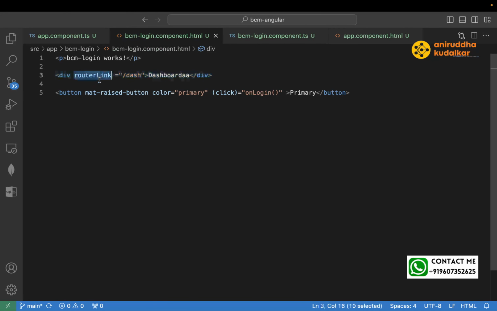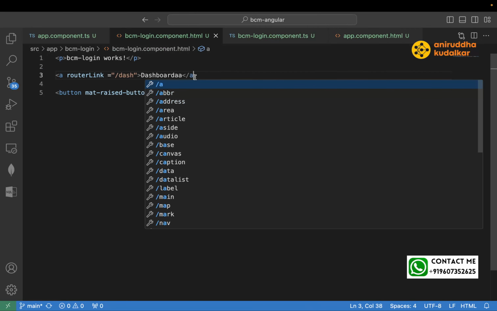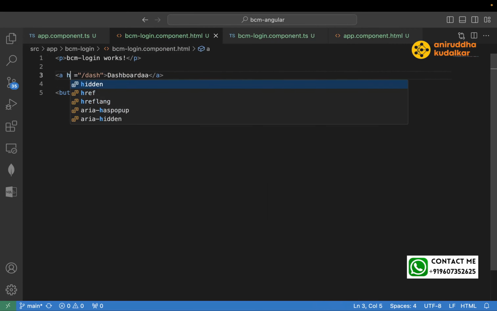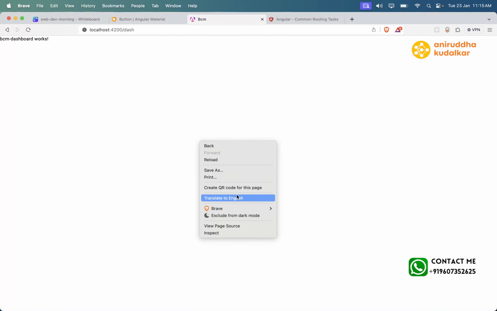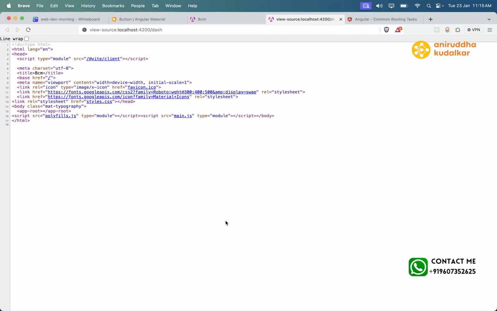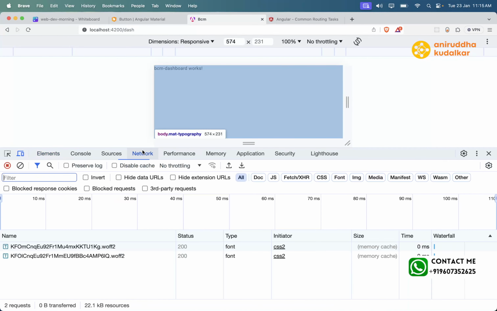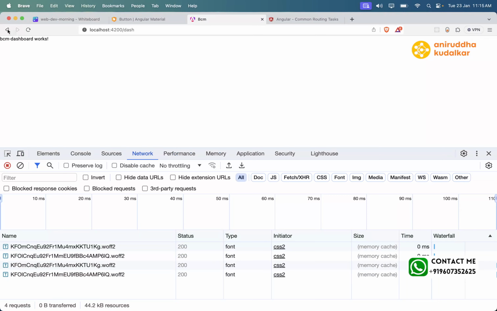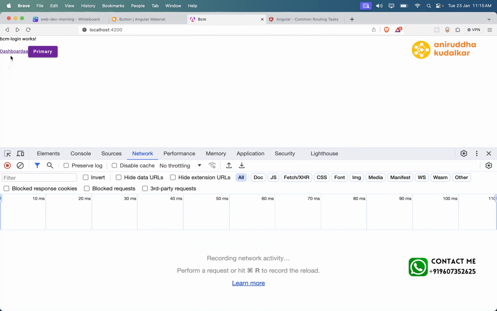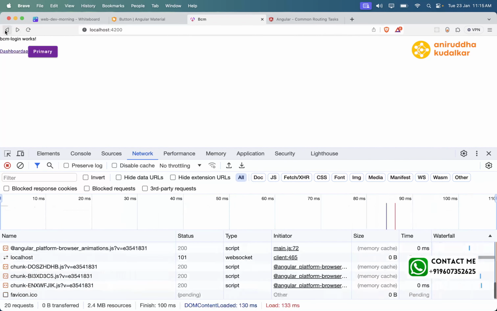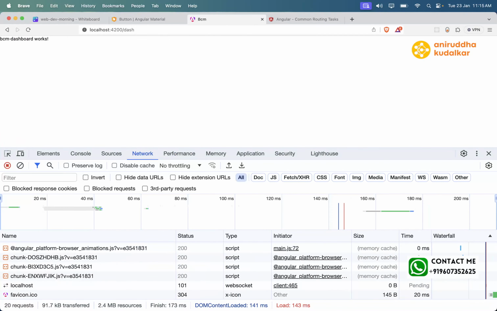Okay, just make a href. If you see, yeah, it's working. With the href, it is working. Inspect, go back, but it is reloading the page again, right? Yeah.